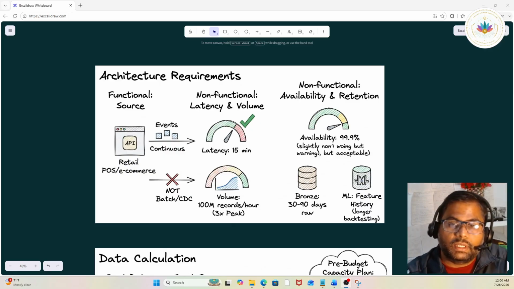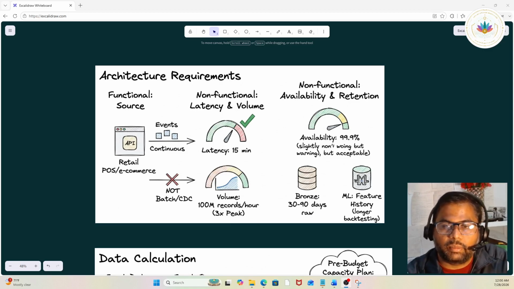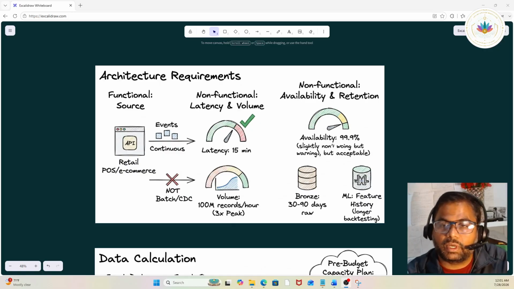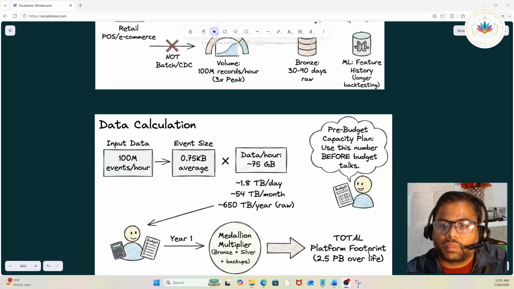So that is what this whole page talks about. It's full of architecture requirements. My best suggestion for anybody who is giving an interview or who is starting to design any architecture in their projects: the first thing to remember is that you always need to understand the requirements, both functional and non-functional. Without having any knowledge about these requirements, it's not going to help you at all.